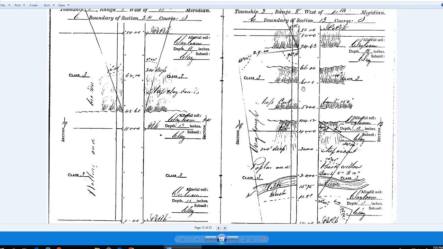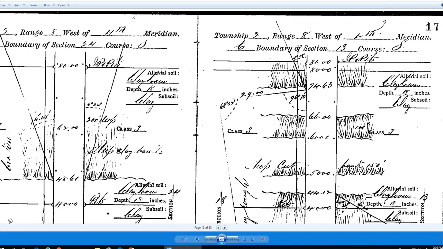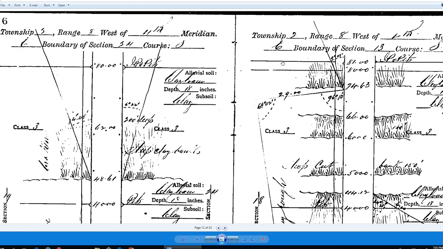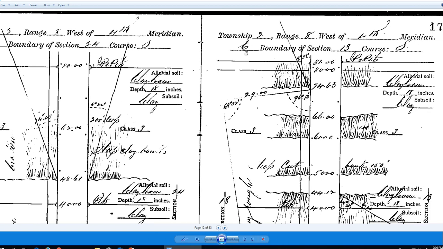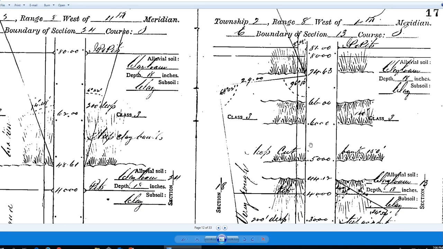So I'm going to flip through a little bit here just so I can get to some more interesting pages. Here we have more information. So this is down by Bazzano. I just chose it because it was some unique ground there. So in here we can see that we've got Township 2, Range 8, west of the 4th meridian. East boundary of section 13. Course is south, okay? And the nice fancy curly writing.